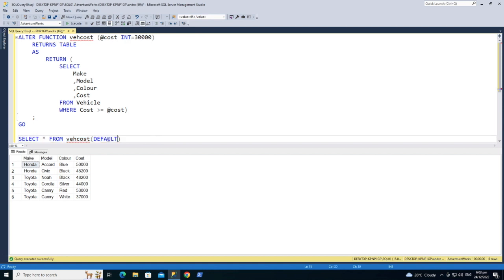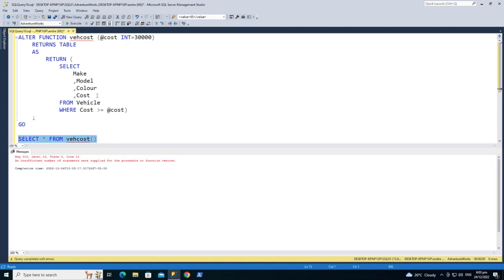Now, is it possible for us to use the default without actually specifying? Let's see. We are unable to do that. So we need to place the word default in there for it to use the default value.